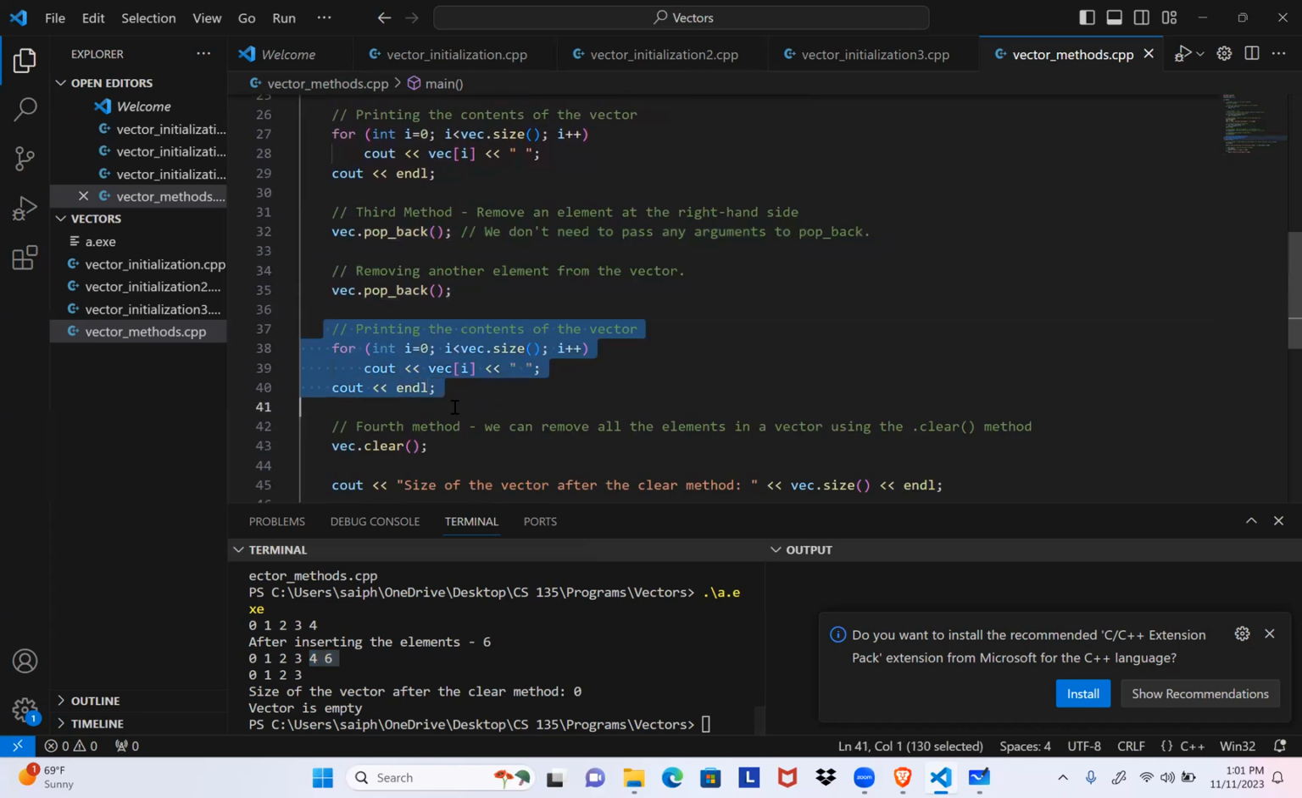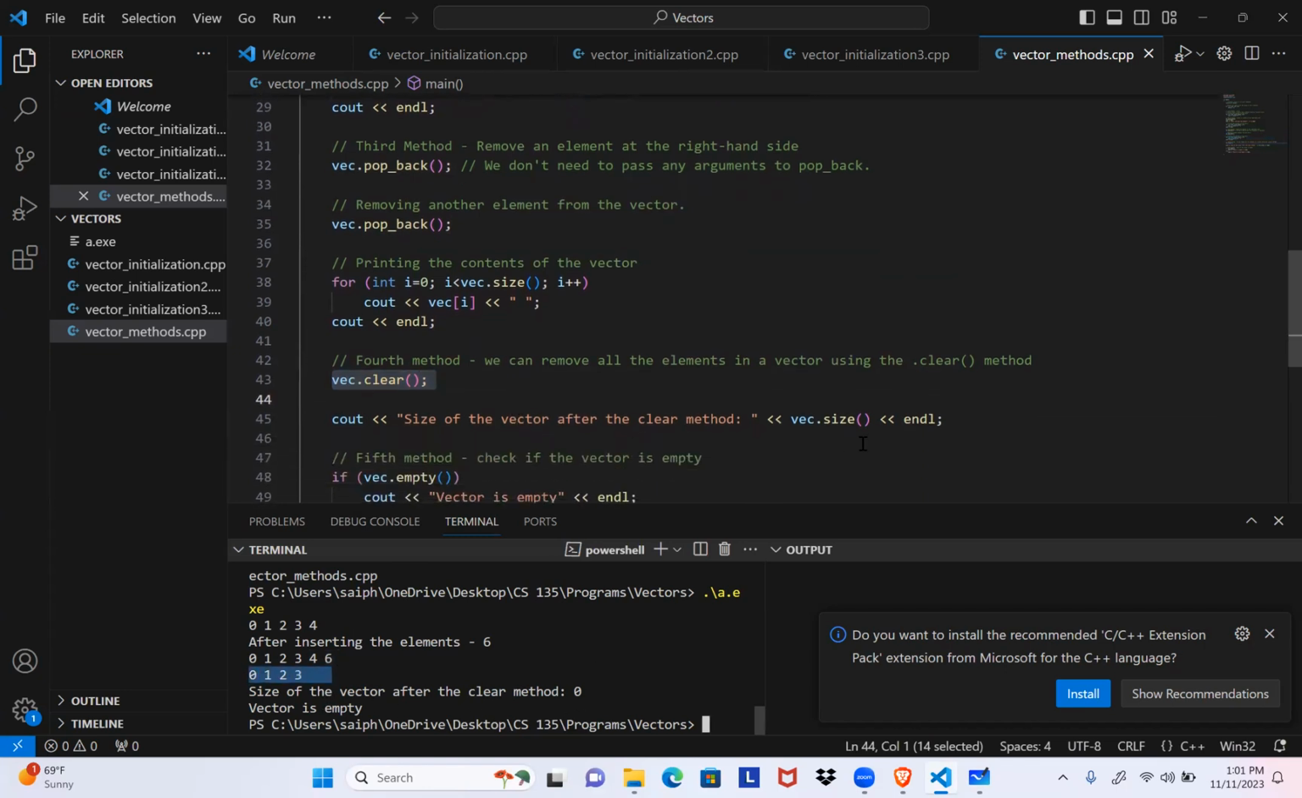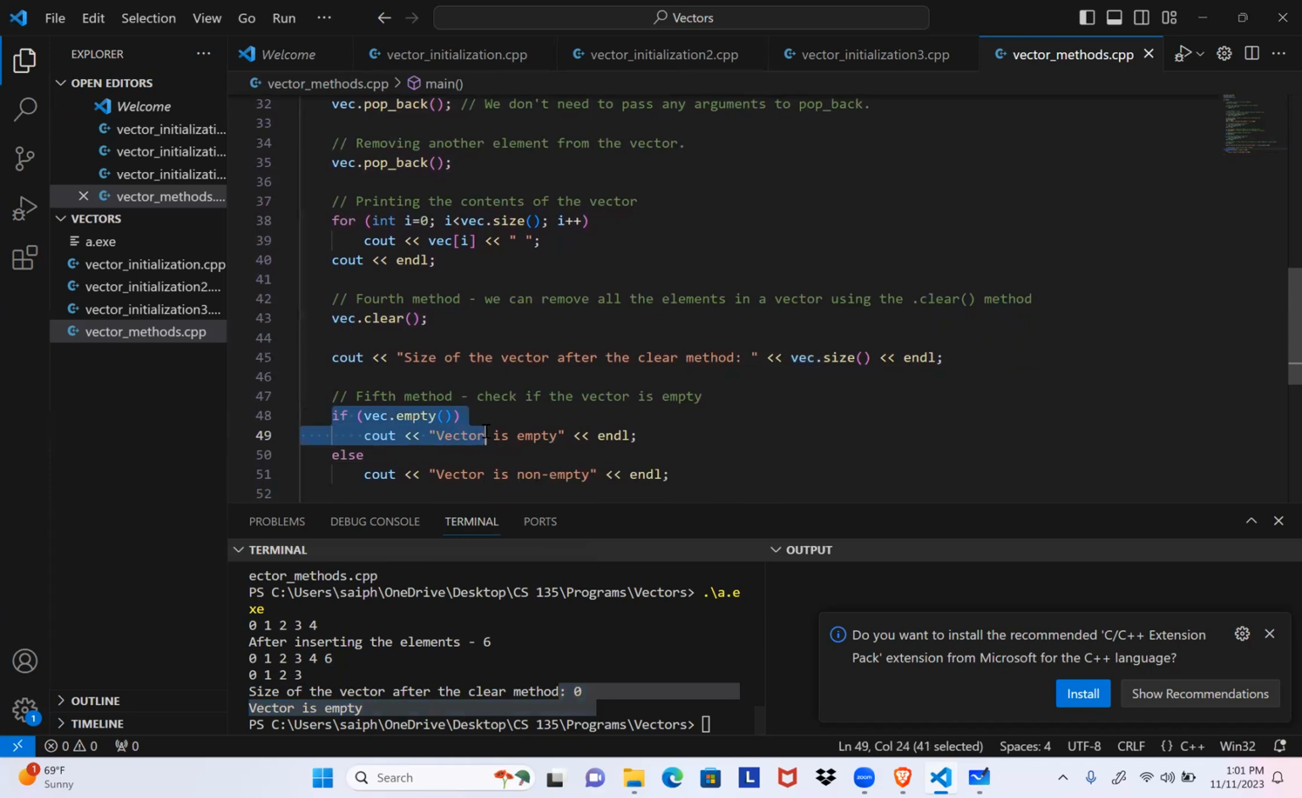Now, lastly, I've just printed the elements and I'm calling clear. Clear means all the elements inside the vector will be removed. So when I called clear, the size says that there are no more elements inside the vector. And lastly, I'm checking whether the vector is empty. If the vector size is 0, that means it's empty. So the if condition is true and we are printing vector is empty. So this is how we make use of all the 5 methods in vectors. And this is the picture about one-dimensional vectors.